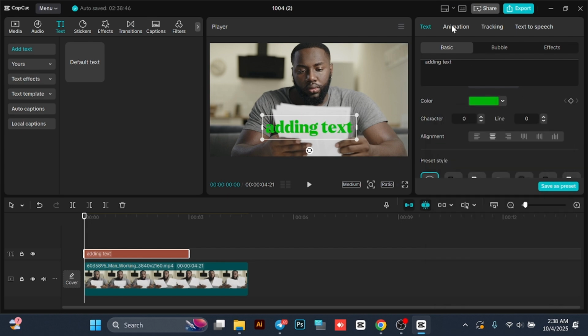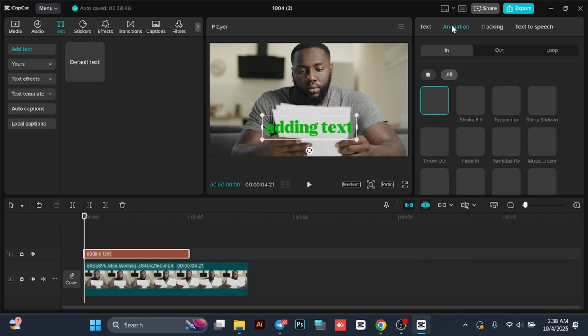To make it animated, select a style from the animation menu. Play around to see what looks best.